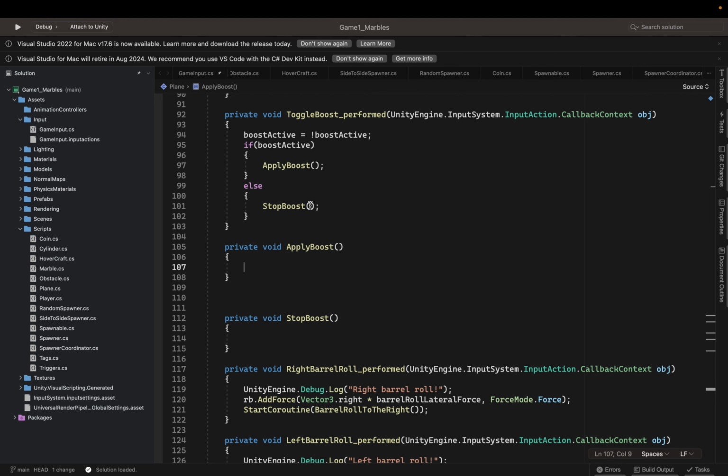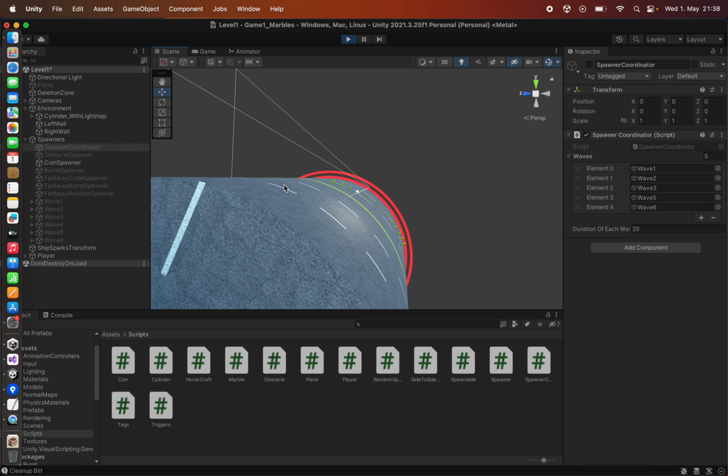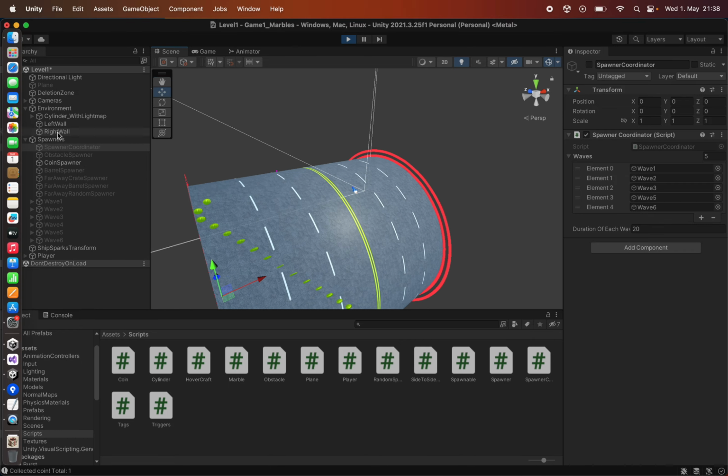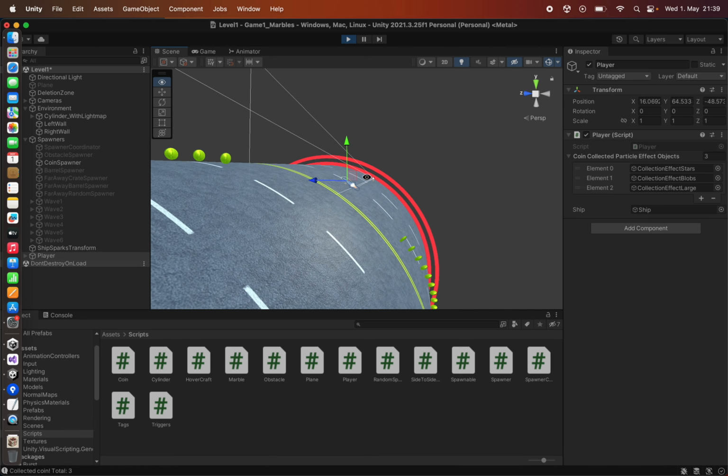The first thing we want to do here is increase the speed of the ship. At this point, I want to deviate a little bit and talk about how the ship is actually traveling around the cylinder. So here we see our ship flying. If we look at the scene view, we see that the ship is actually standing still. What's moving is the cylinder itself. So the cylinder is just rotating. That's how this whole thing works.